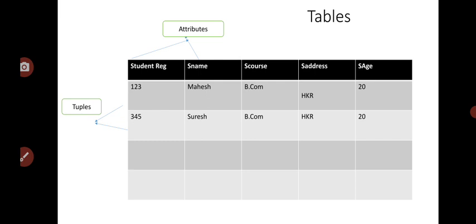So these are all labeled as attributes. Attributes represent the properties of a particular table. And student register number 1, 2, 3, Mahesh, BCom, HKR and 20, that represents a tuple. 3, 4, 5, Suresh, BCom, HKR, 20, that represents another tuple. So the number of tuples present in the table is 2. Now it is called the data instance. Got it?